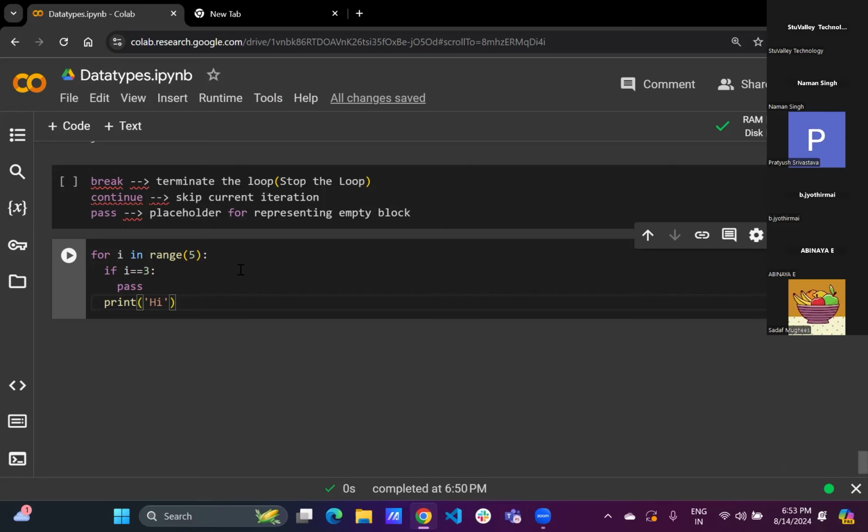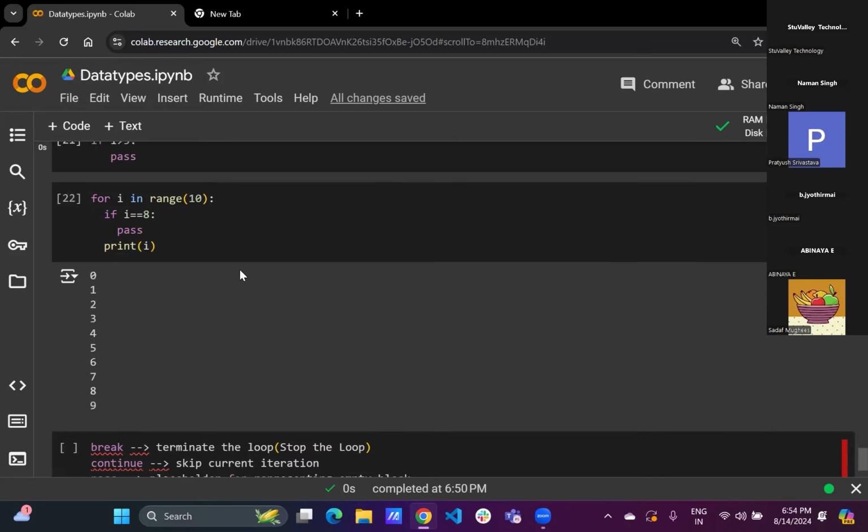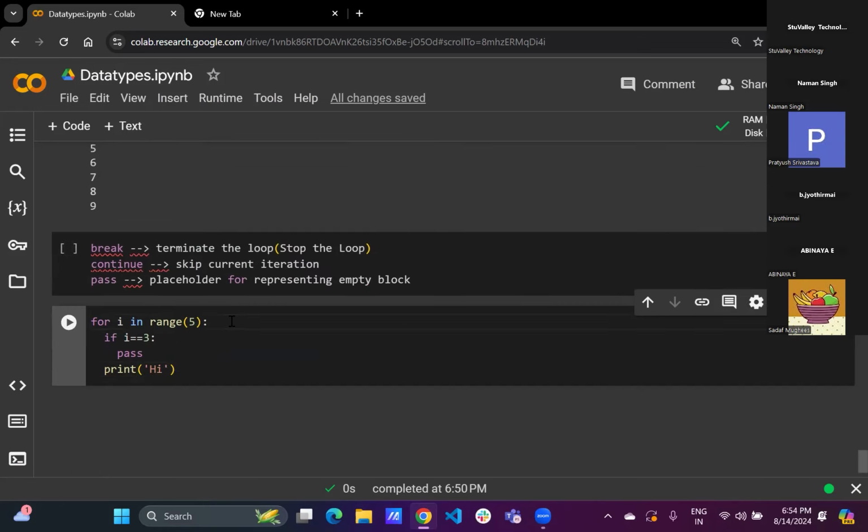No idea. Naman, give a try. 5 times. Yes, the answer is correct. The answer is 5 times. Why 5 times? See, how many numbers will this range of 5 generate? It will generate 0, 1, 2, 3, 4. These are the numbers which will be generated. Now I have written i is equal to 3.